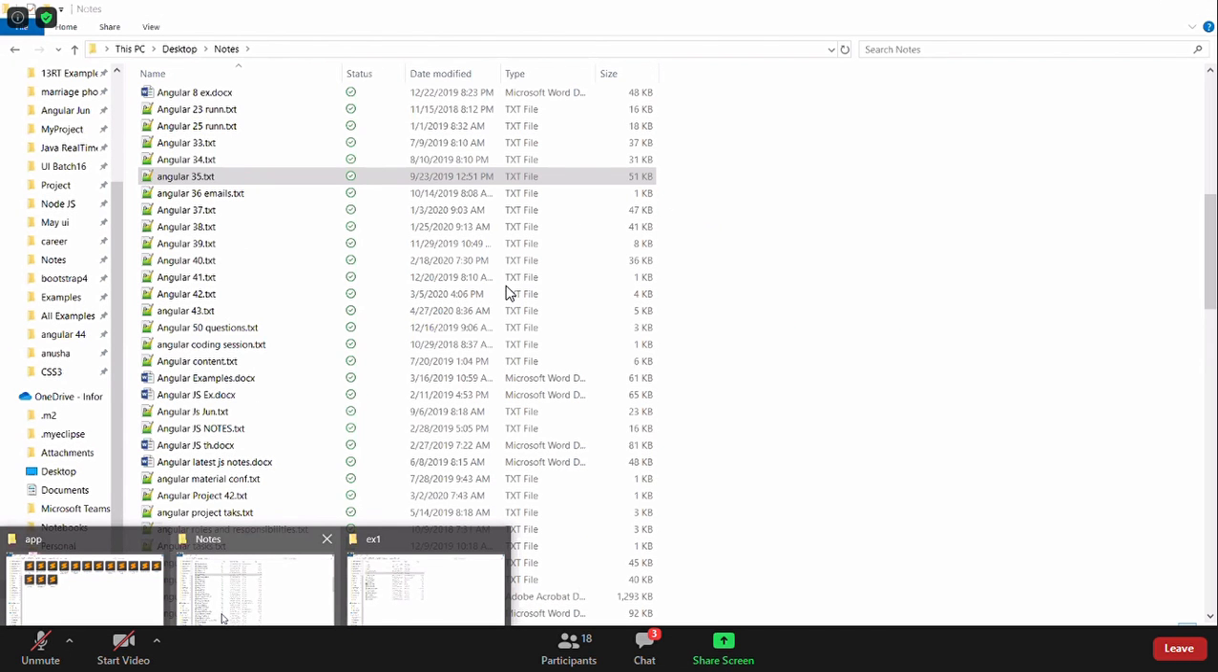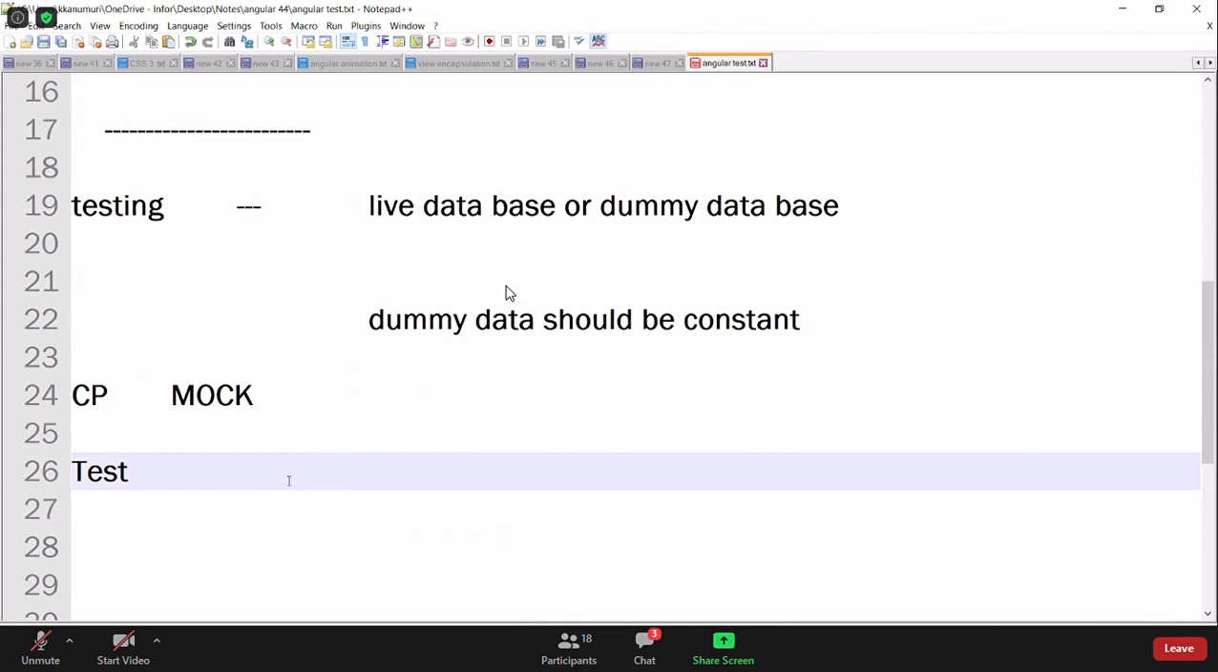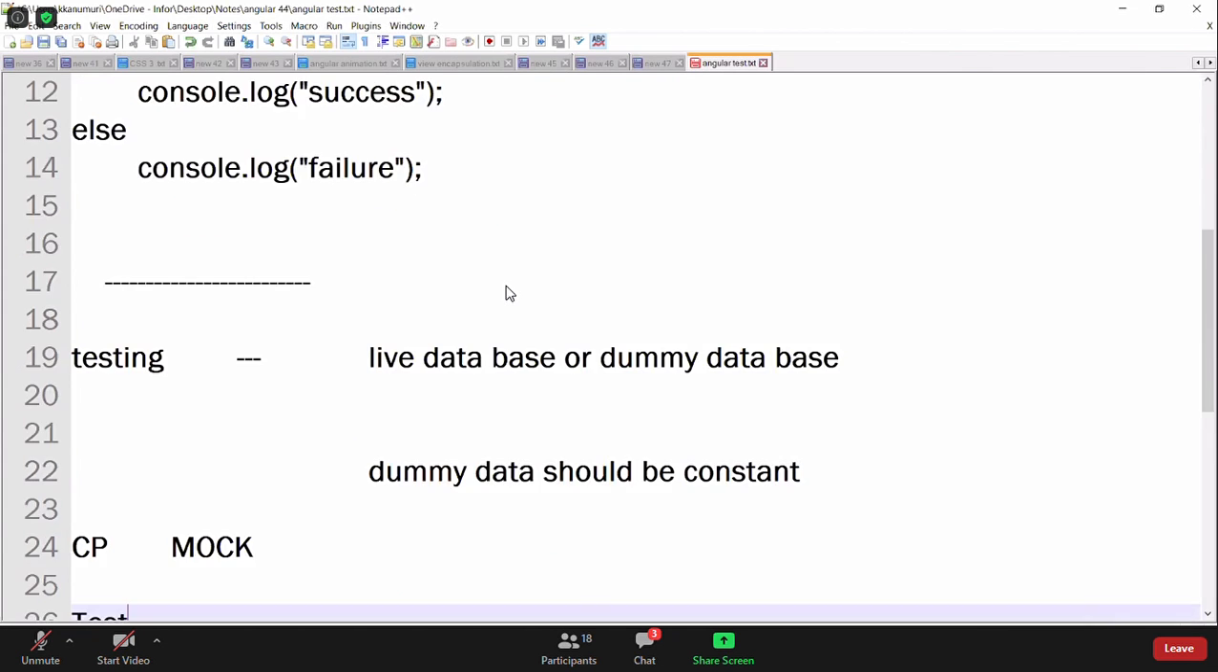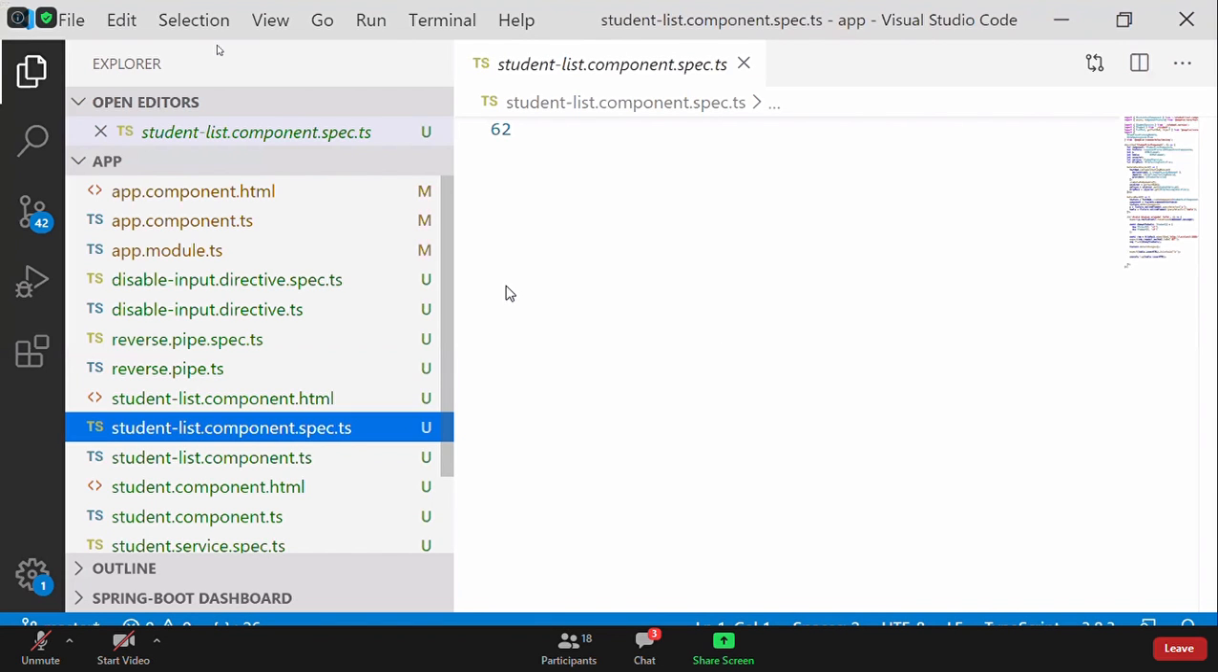In the interviews, they will ask you, do you know testing? Yes, I know about testing. What kind of testing are you using? Jasmine. Can you give me the explanation? What explanation are you going to give, sir? I will write the describe method and the iteration method, and by using the TestBed I can get the data. This kind of explanation you need to give. Again, I am telling you, you learn by writing code and seeing the code. That is my suggestion for you. Go through the code and understand the code.